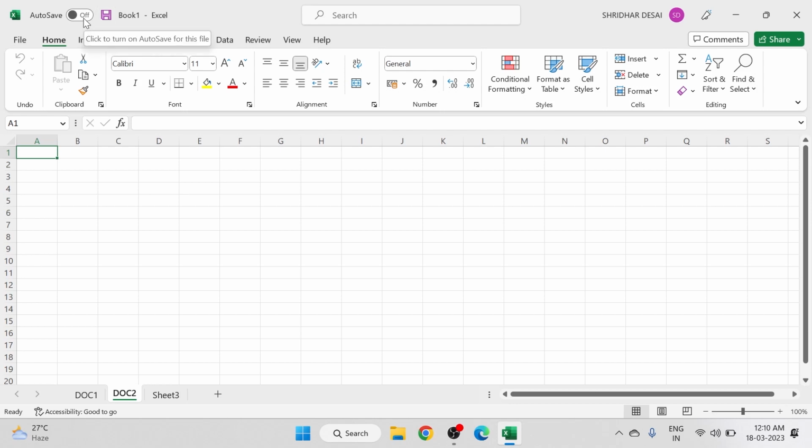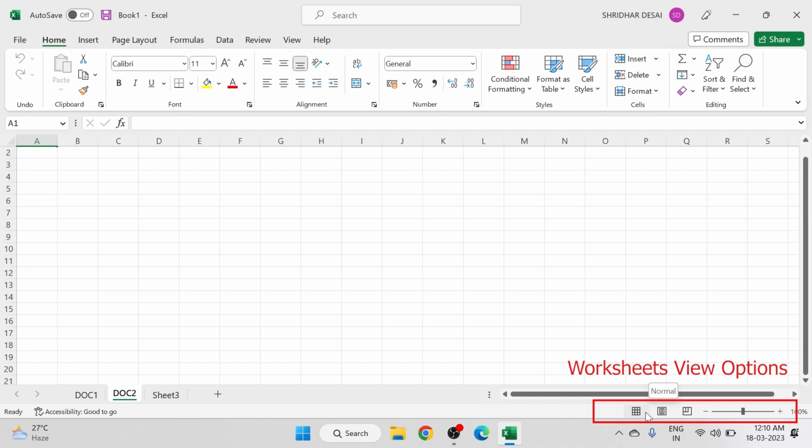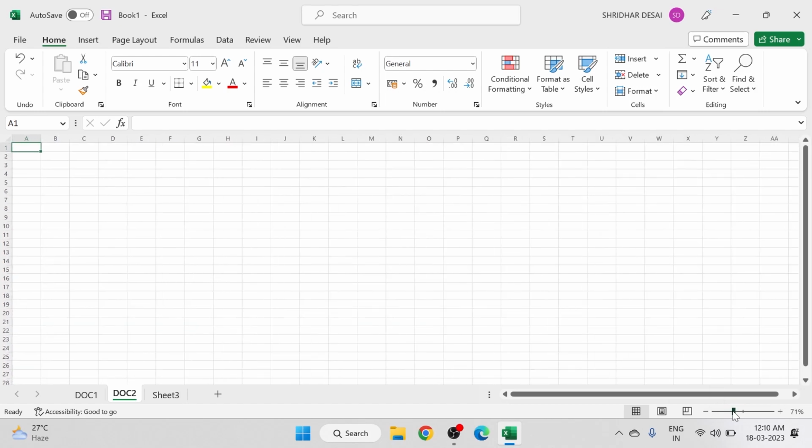At the right corner, we can view the entire worksheet. We have worksheet view options here, like normal, page layout, page break preview, zoom, zoom in and zoom out. We can zoom in and out by using this option.